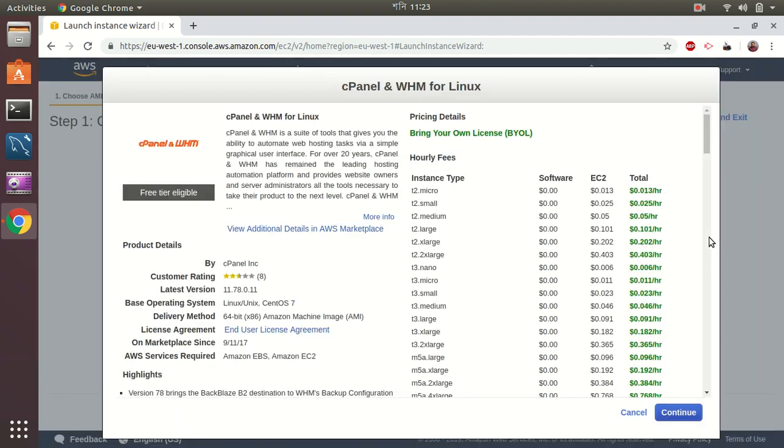then it gives me options of what my possible options are. It shows me who created this AMI and who's managing it, and what version of Linux it will use. It uses CentOS 7, and the delivery method is 64-bit Amazon machine images, and it is on the marketplace since 9/11/17, and it is served by Amazon EBS.